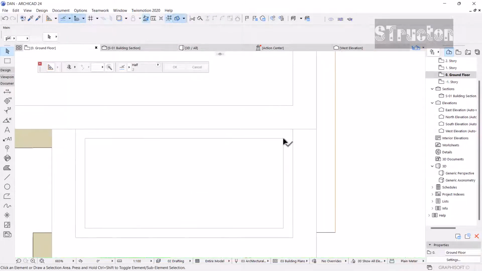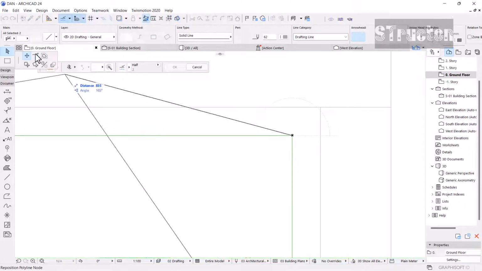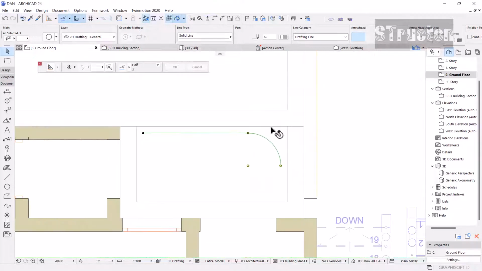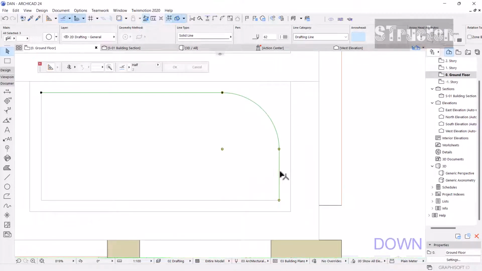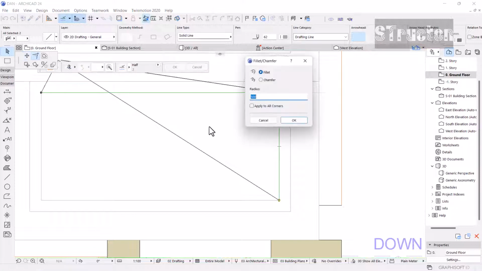So let me click this and this, and we want to chamfer. Is it called chamfer or what? The corner. It's called fillet. Yeah, I want to fillet the corner. Let's see, by 500. Yeah, that looks okay. Oh, it's too much. Let's fillet by 300.